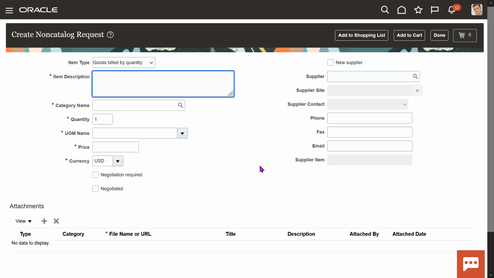Okay. Now, in case of non-catalog requisition, you see here item description. Are you able to enter the item here? Item, do you see? No, we are not able to enter an item. So that itself shows it's not an inventory requisition, it's an expense requisition. Okay. So in the item description, you can enter SCM training.